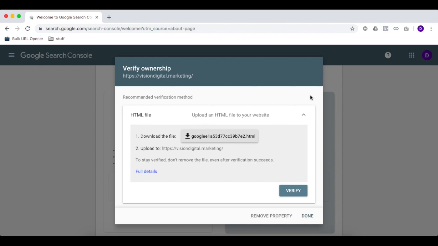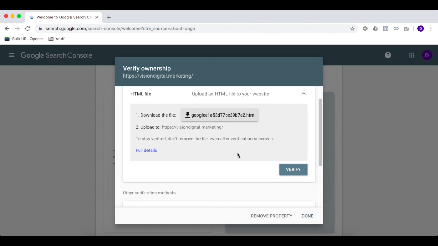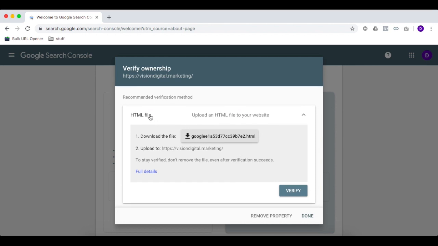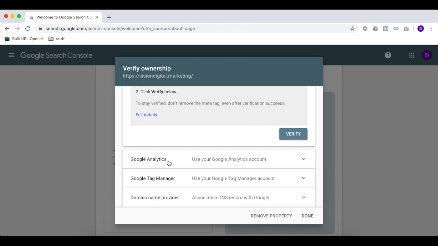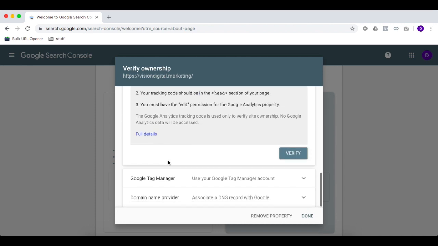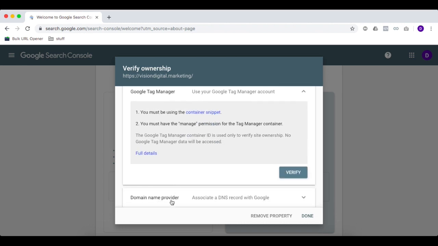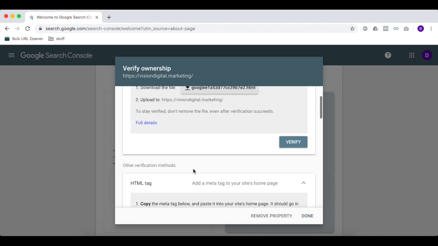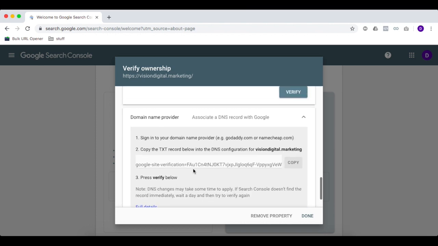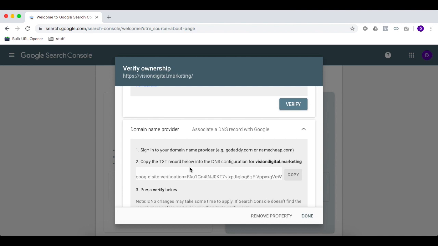If you do not have those already on your website and you get this box, then these are the options. You can add an HTML file to your website. You can add an HTML tag to your website simply by copying and pasting this into the header section of your website. Add a Google Analytics account, use Google Tag Manager, or use your domain name provider. Now again, if you do not know what any of these mean, then we will list the documentation in the description below for how to add domain name provider verification. So you might want to try this.